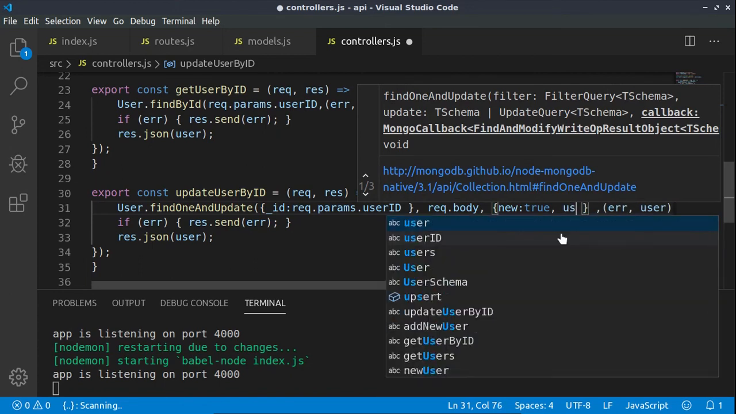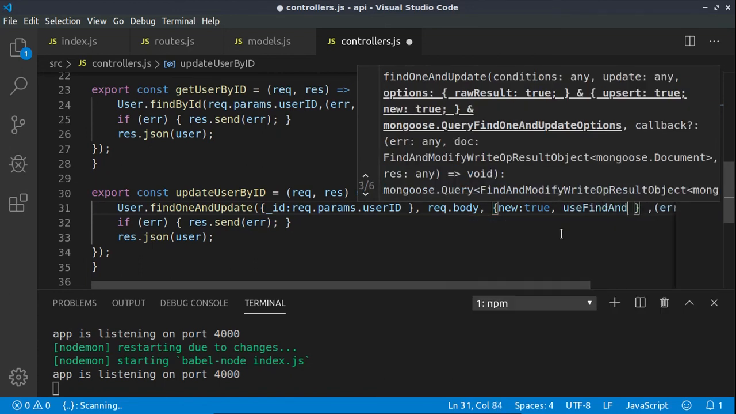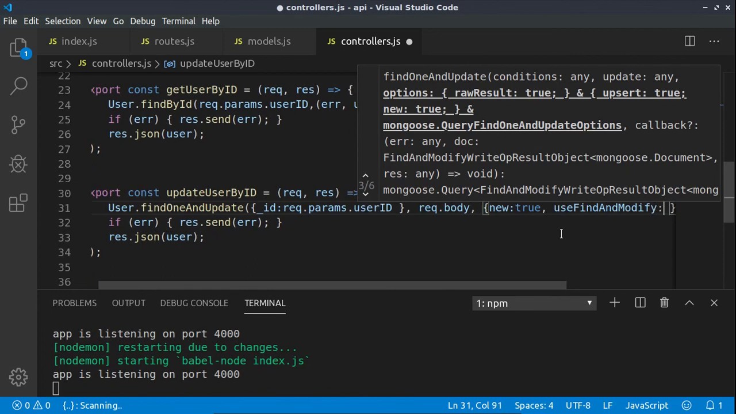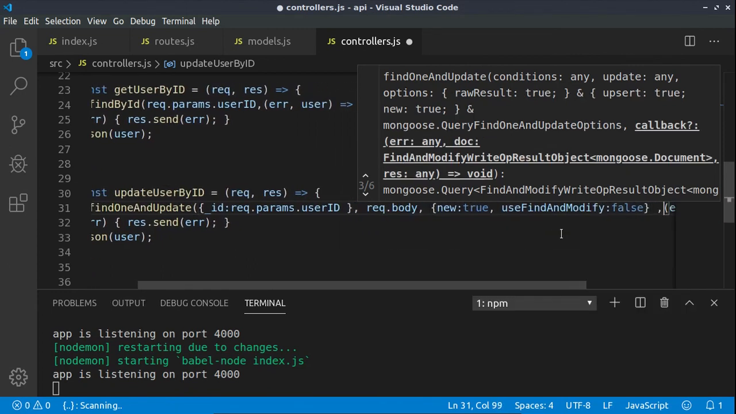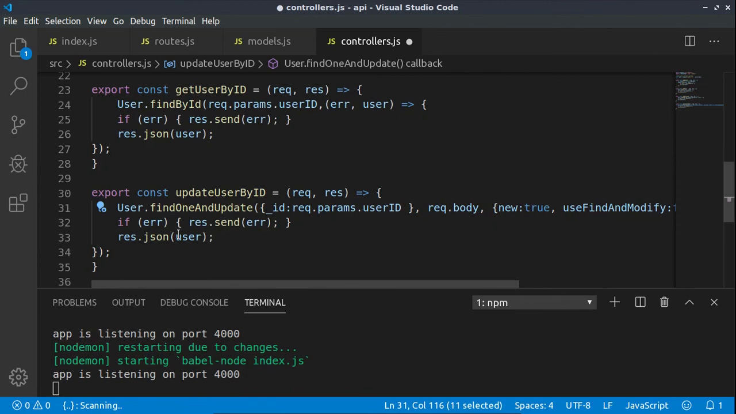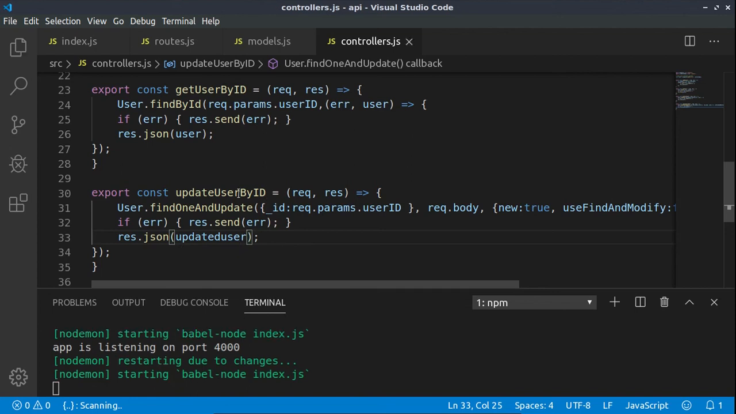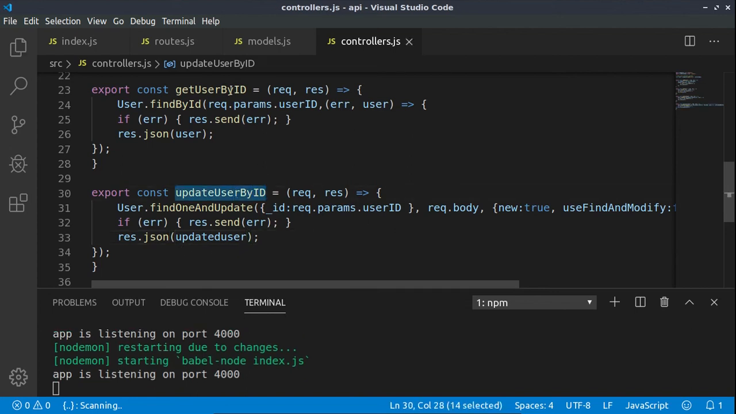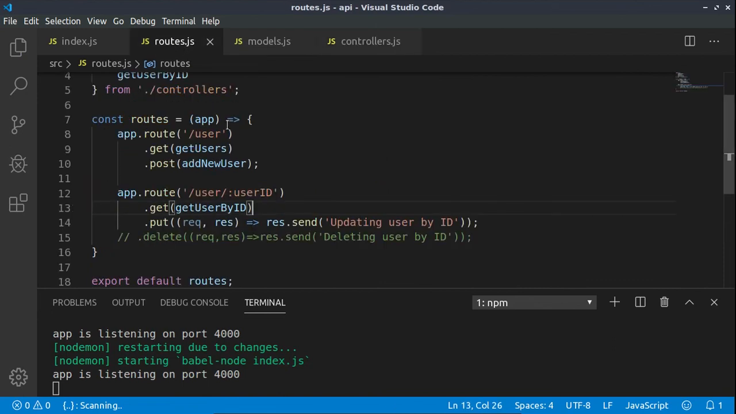It is called use find and modify, and it will be set to false. Okay, you don't need to worry about the second option for now. We can write here updated user, and we'll send this updated user, if the update goes correctly, as a response. And that's it for now. Let's use this update user by ID function inside of our routes.